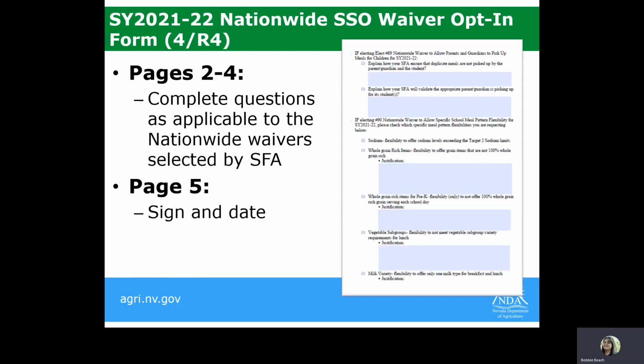So next, after you select all of the waivers you would like to opt into, there'll be a series of questions on pages 2 through 4 that will ask you questions regarding the waivers you've elected into. And you only have to answer the questions for the waivers that you opted into. So for example, if you did not elect waiver number 89, you will not have to fill out any of those questions. So be sure that you're reading the questions thoroughly and answering all the questions applicable to the waivers you opted into. And on page 5, we're going to ask you to sign and date your opt-in form.